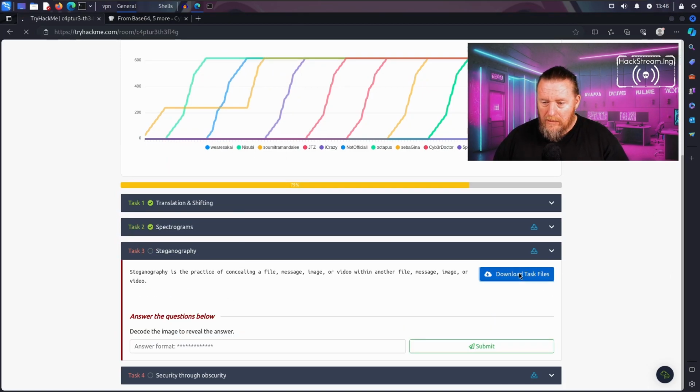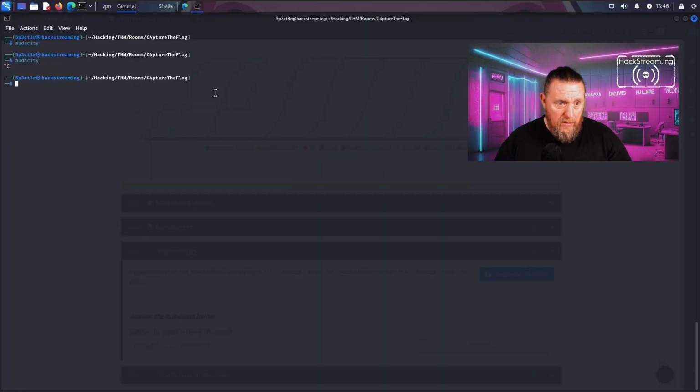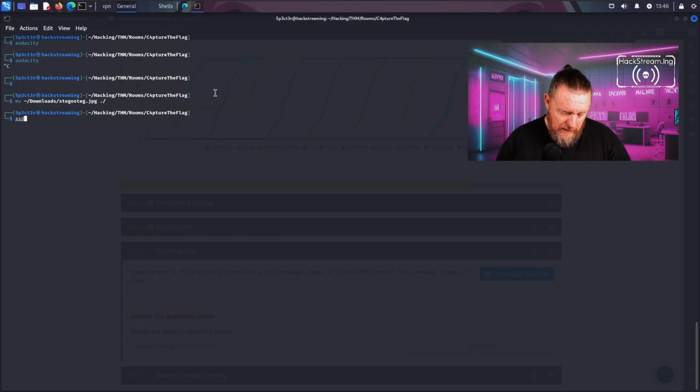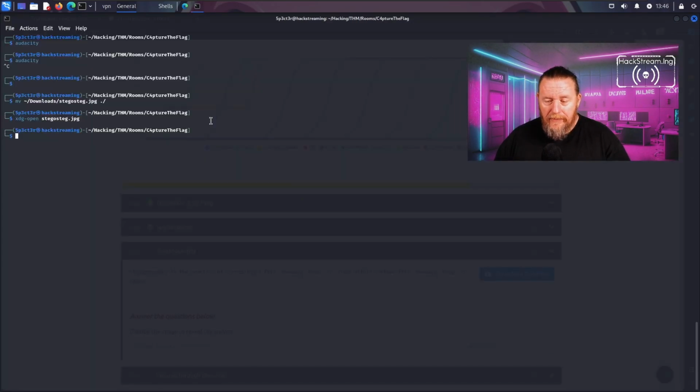There we go. So our next task is steganography. We'll just download our image, pull it over here, and have a look at it. It's a little stegosaurus and a plate of spaghetti. Steganography is basically encoding secret data into image files as a way of transferring secret messages.